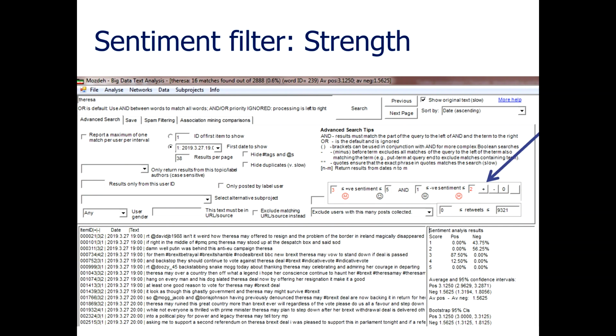Another filter you can have is sentiment. You can ask for just tweets that are positive or just tweets that are negative. The plus button is a positive sentiment filter. The minus button is a negative sentiment filter. And if you want to clear the filter, click the blank button to the right of 0. A 0 is no sentiment.